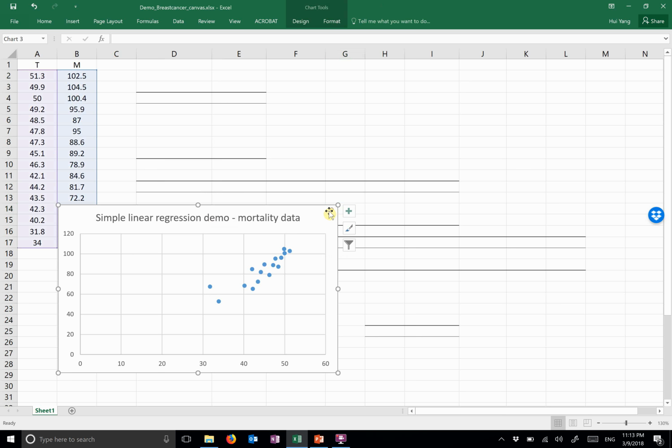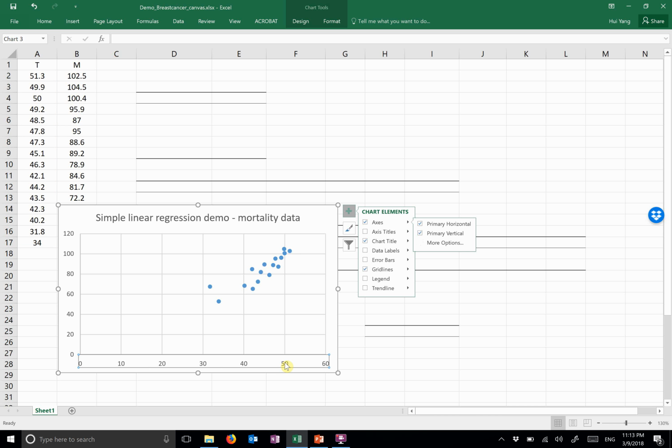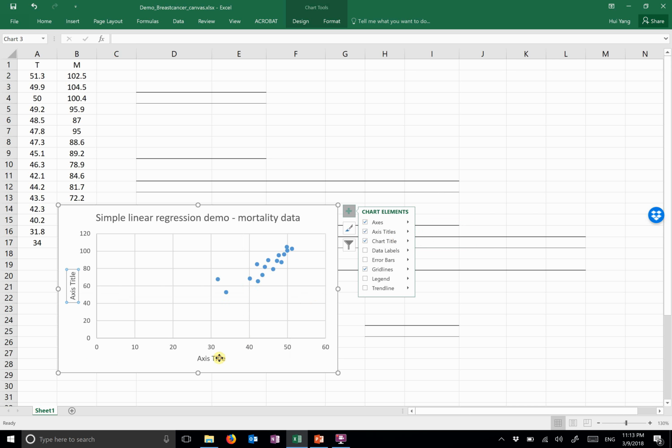And we can see this data is not well positioned. It seems that we need to change the x-axis and the y-axis to the right range. So what we do is we first select the axis and we add the axis title.